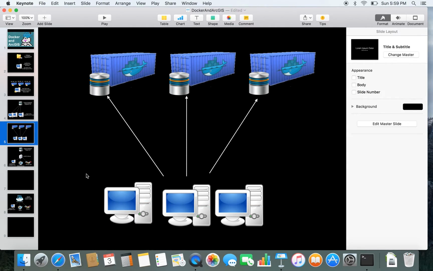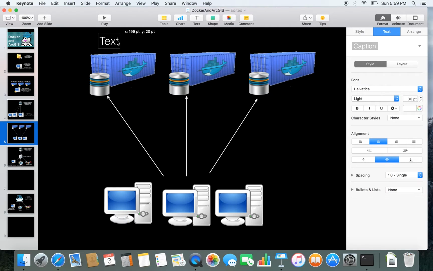So let's go deep into this. These are, let's say, Postgres Docker containers.